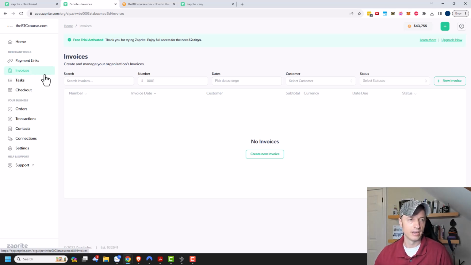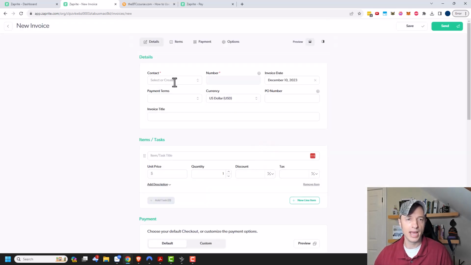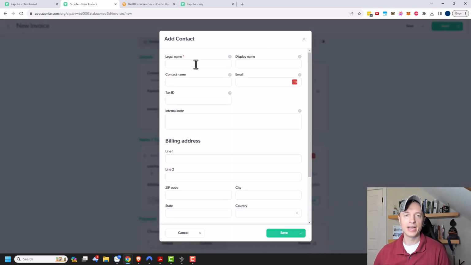So right here, I went to invoices on the left hand side, and I'm going to go ahead and create a new invoice. And so we could go ahead and we need to select who we're going to send this invoice to. So we need to add a contact. So I need to go ahead and add my client right here. So I have Tyler as my client, and he'll be Tyler at the btccourse.com.